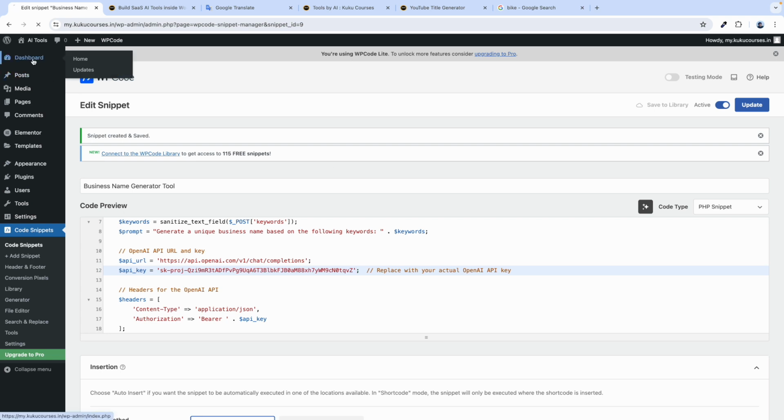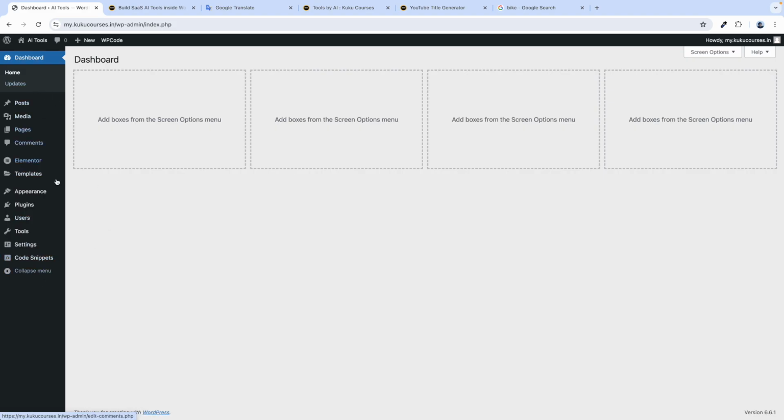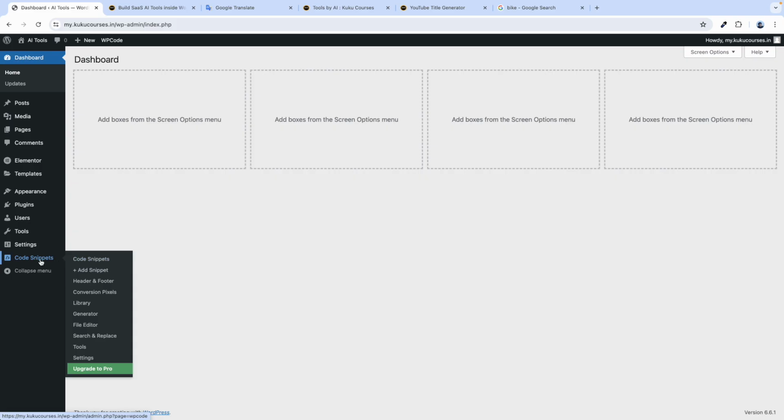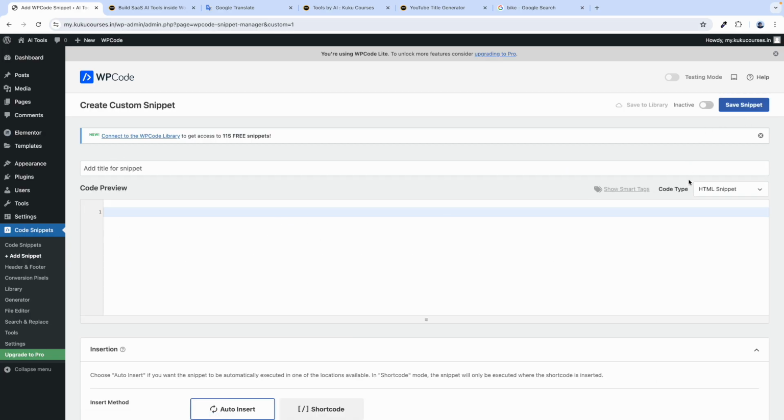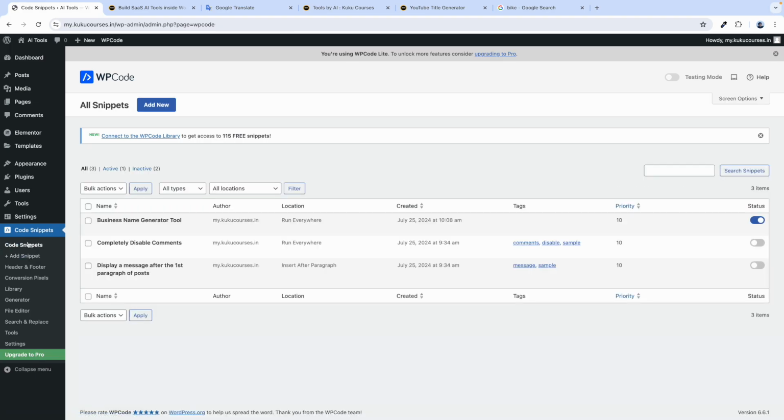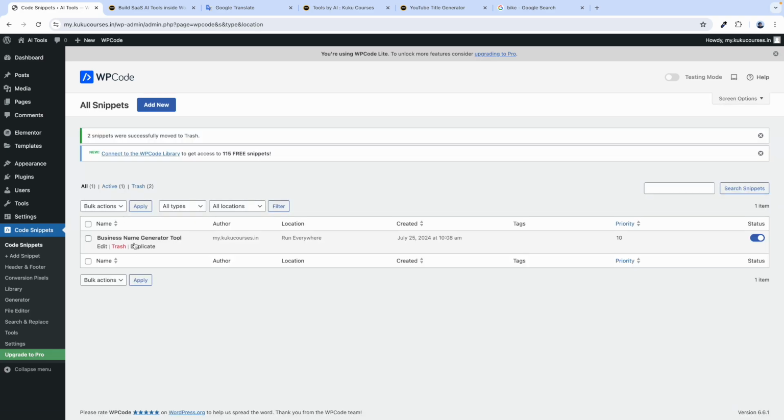Very simple. Again, when you are going to create your new tool, if you want to create the backend, again you will click on add new and do the same procedure. You will just click on add snippet, custom snippet, put the name, make it active and select the PHP snippet. Then you can create the backend for another tool. Okay, so similarly the same procedure will go, and right now you can see the business name generator tool backend has been created. And of course you can just remove these two, they are by default. Just move it to trash, we do not require that. So you can see this is the backend we have created for the AI tool named business name generator.